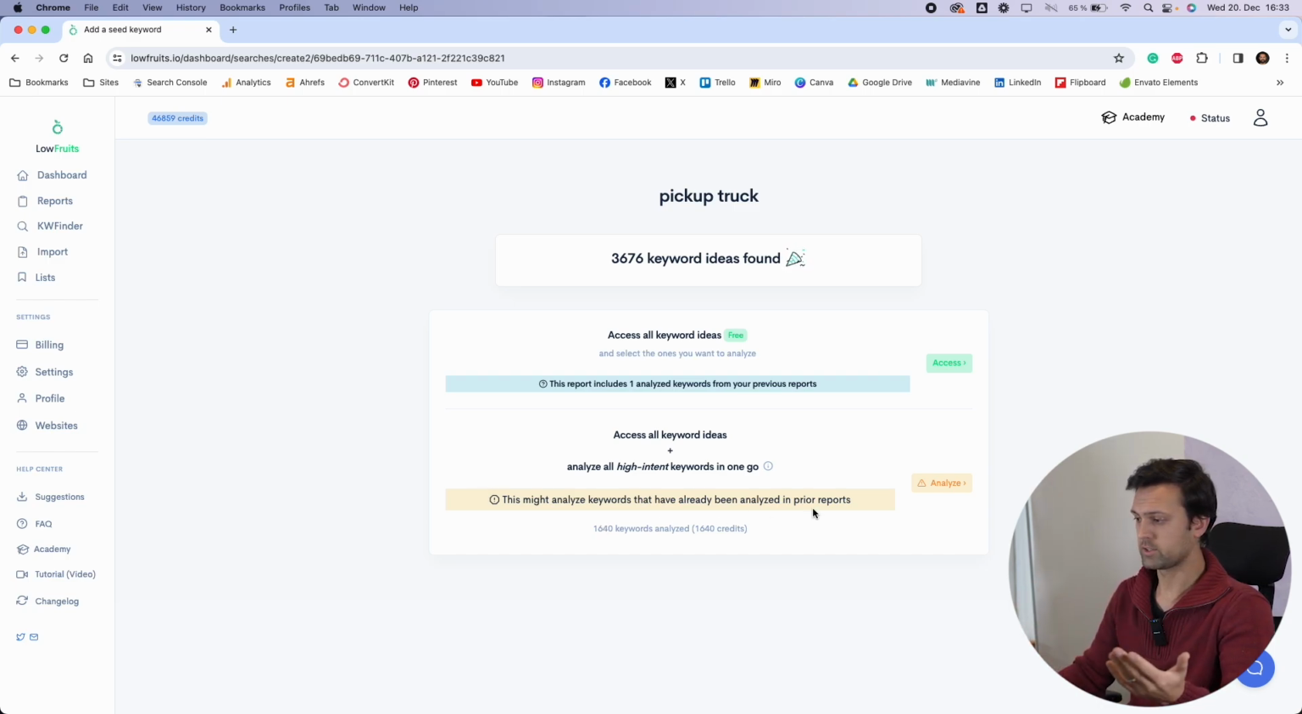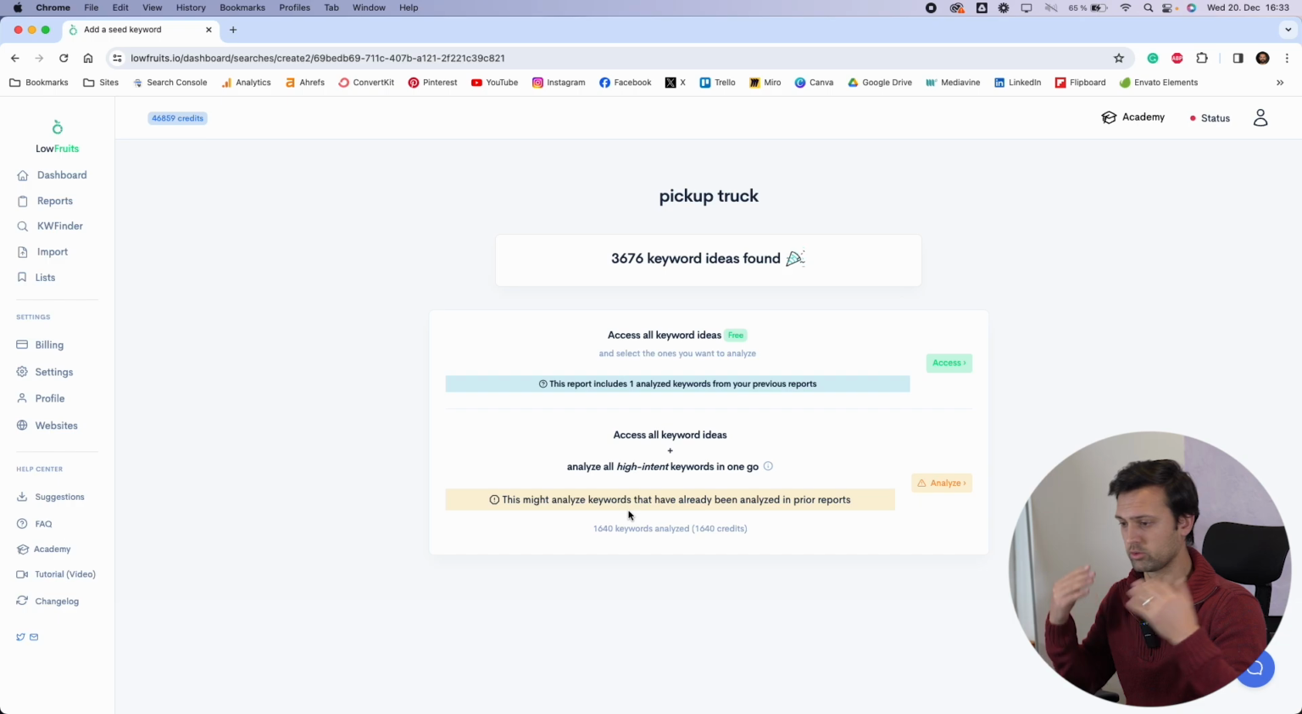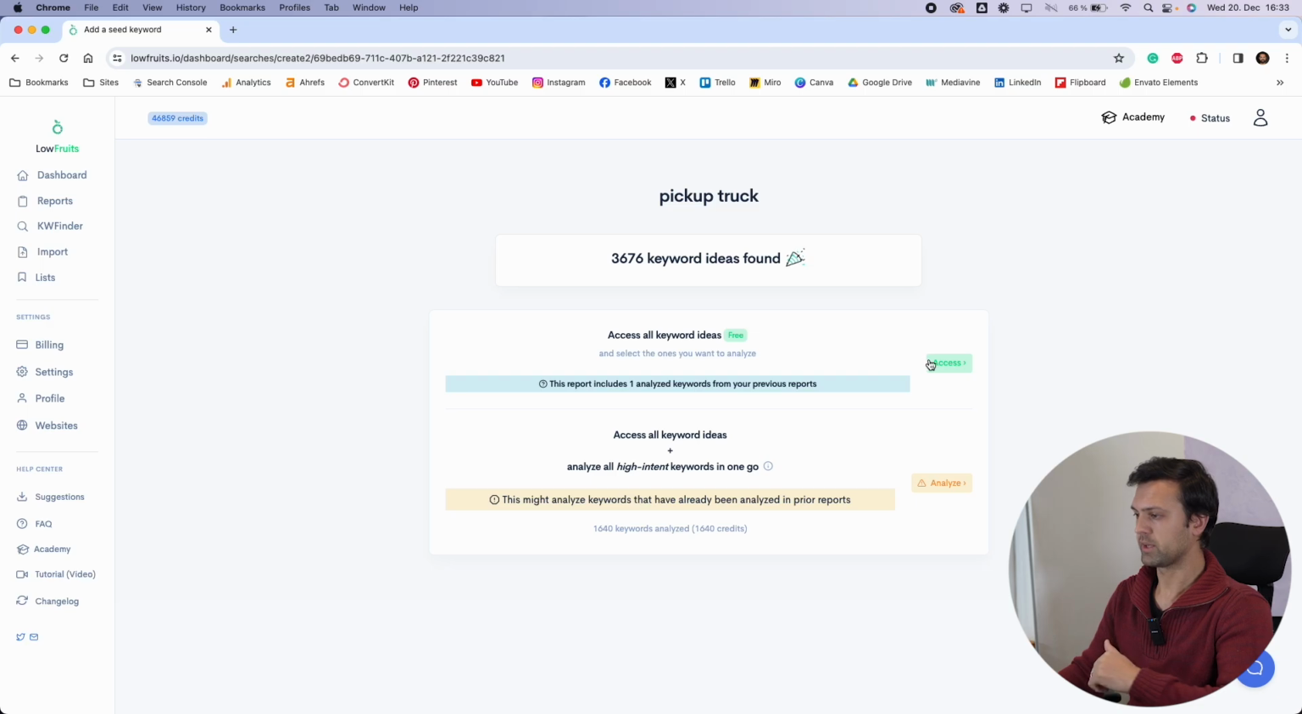If we really want to save time and we have a lot of credits to burn, we can throw all 1,640 keywords in to get analyzed, and for LowFruits to go through all those search engine result pages, all those SERPs, to check if there are low hanging fruits for us and which keywords we really can target quickly. That'll cost us 1,640 credits. We can do that if we want to, but let's have a look at what keywords there are.